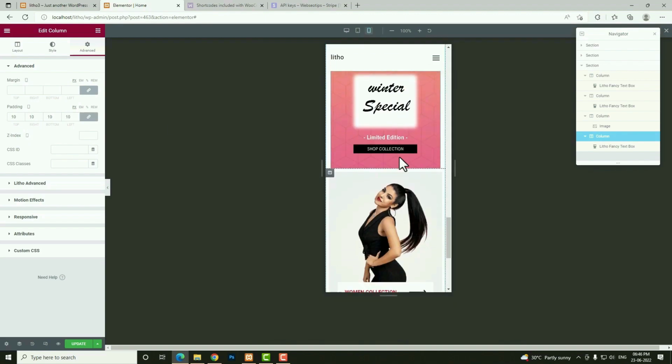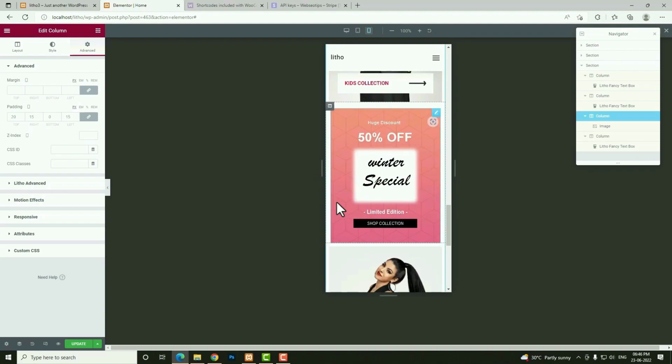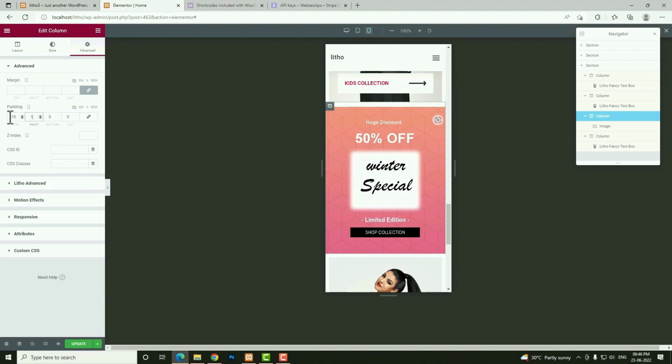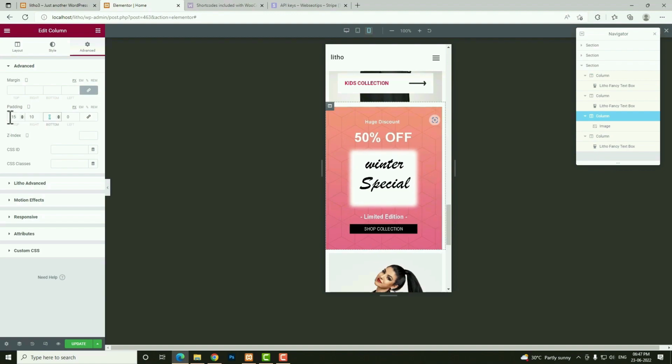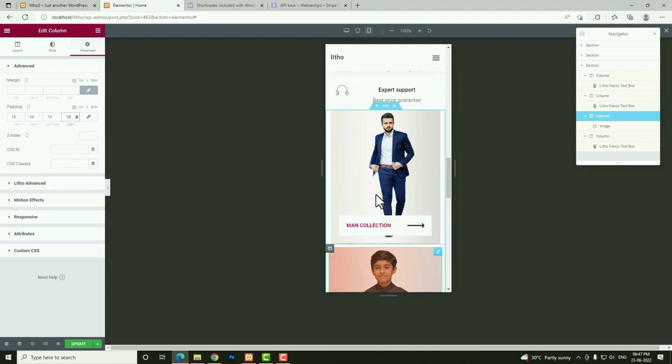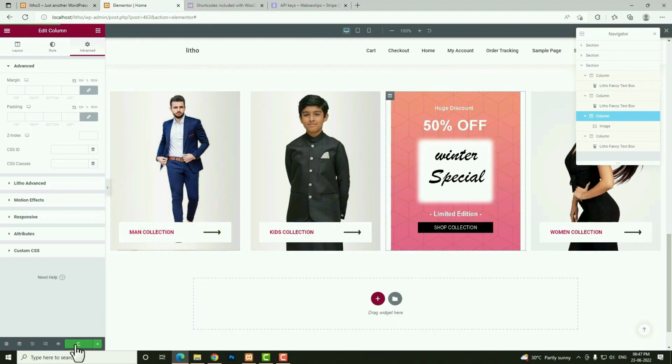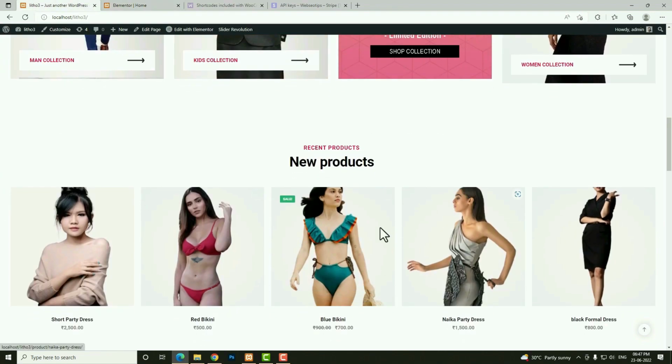So in the mobile preview also click in the third one. So here actually I have to unlock the padding. Padding top I am taking 15, padding right I am taking 10, padding bottom I am taking 15, and left I am taking 10. Okay, now it's looking quite perfect. So now again let me come back to the desktop preview. So after that I have to click in the update option. So now I have to design this one.